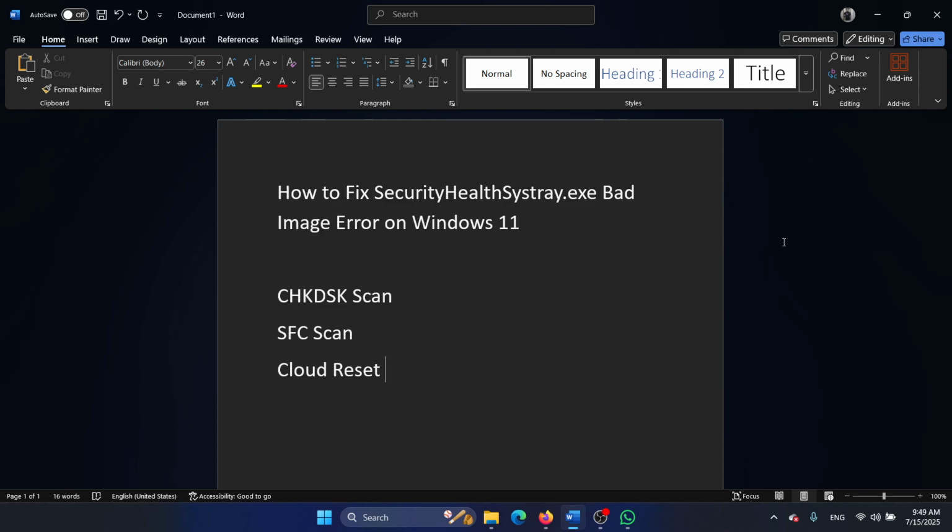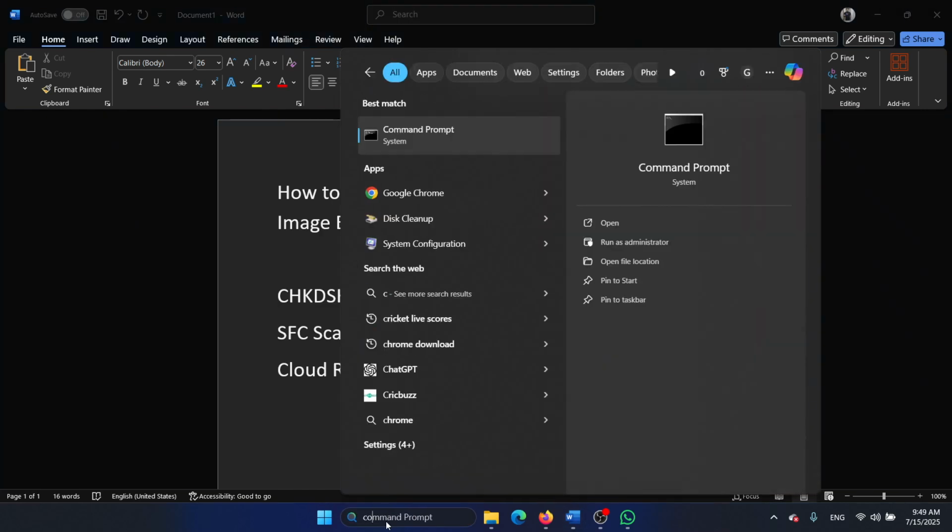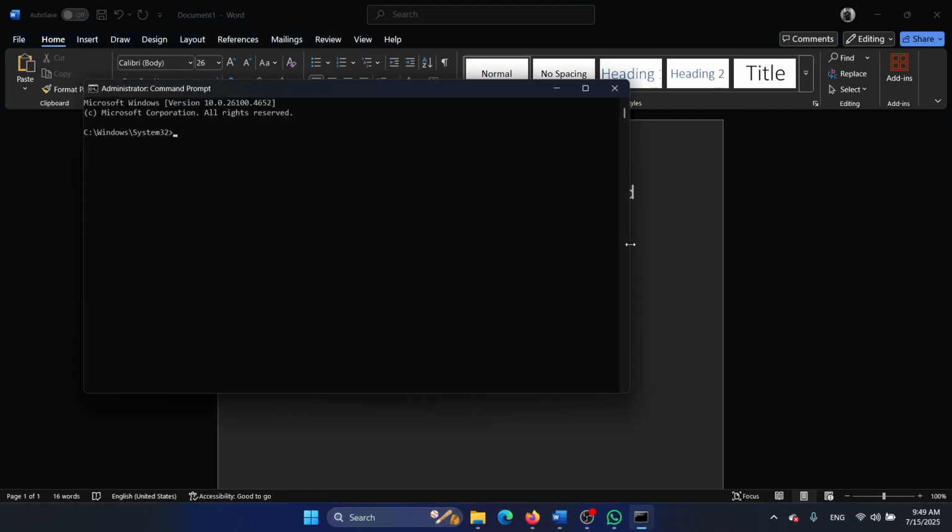So the first solution is a check disk scan. Search for command prompt in the Windows search bar and click on run as administrator. Type the command chkdsk space /r space /f and hit enter. Then press Y and hit enter once again to initiate the scan.